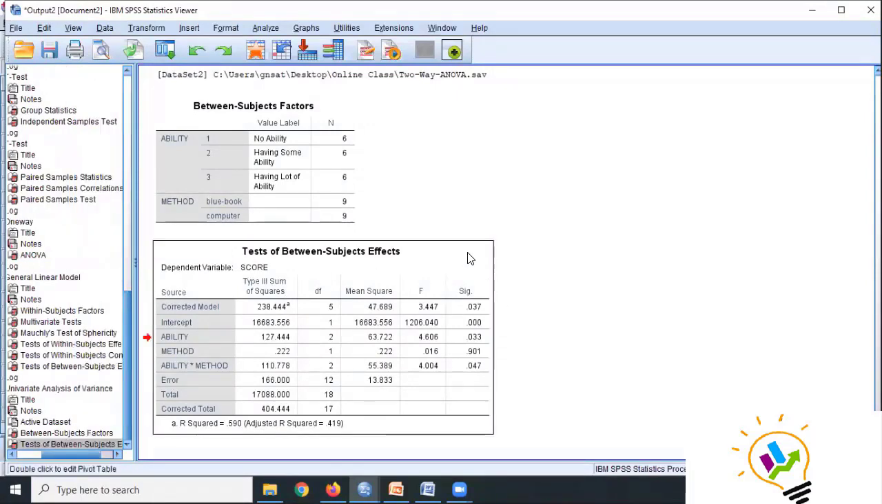Now this is the output screen. Very simple to understand. The first null hypothesis says there is no significant difference between ability towards score. See the significant value. How much is it? 0.033. If it is less than 0.05, we reject. So we reject the null hypothesis, meaning there is a difference between ability to score.